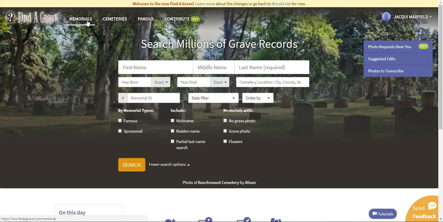I can click on Memorial up here in the top left-hand corner, or as I said in the other video, I can just start searching right here. It says first name, middle name, last name. Last name is a requirement. Then there's the year they were born and the year they died, and you'll notice a click-down button that says exact, or you can choose before this year or after that year. That's an option for both the birth year and the death year.